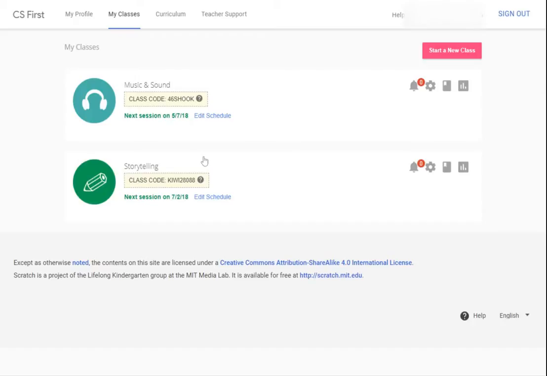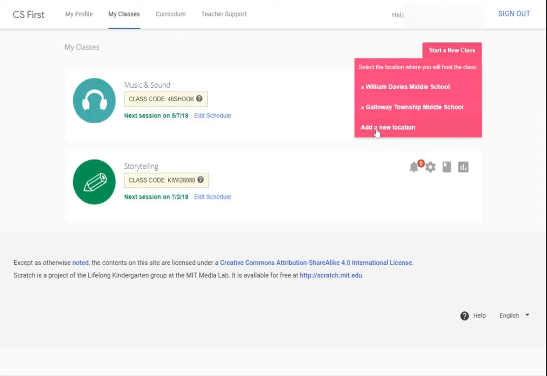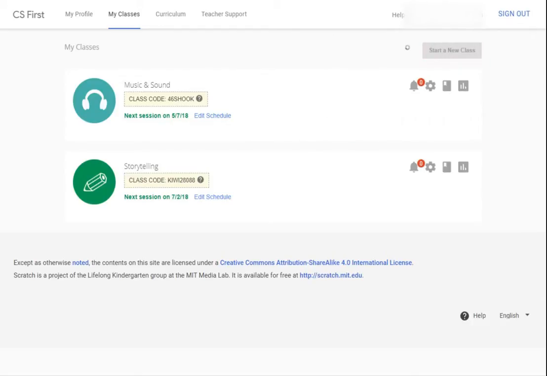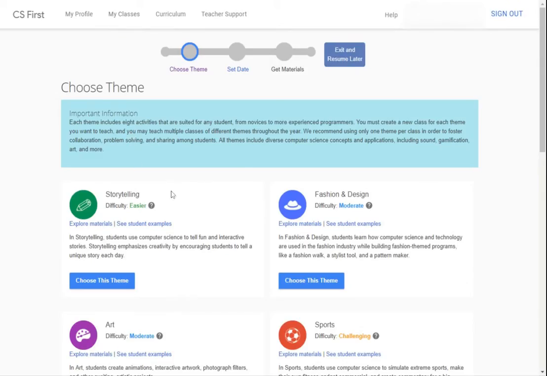Once you're at your class dashboard, you can click on the pink Start a New Class button, and you can select a previous location from the drop-down list, or you can simply search and add a new location. So for this example, I'm going to select Galloway Township Middle School. And I get to pick a theme from the next screen.